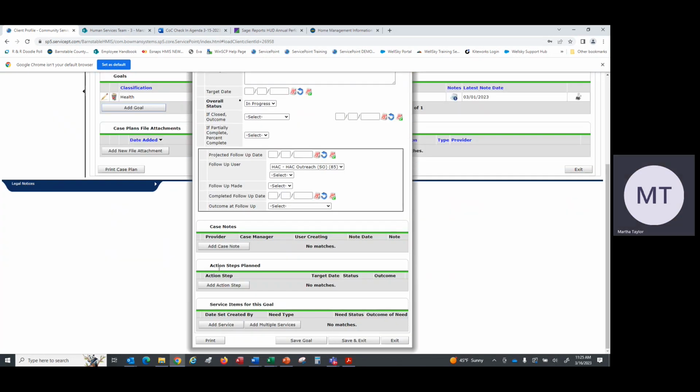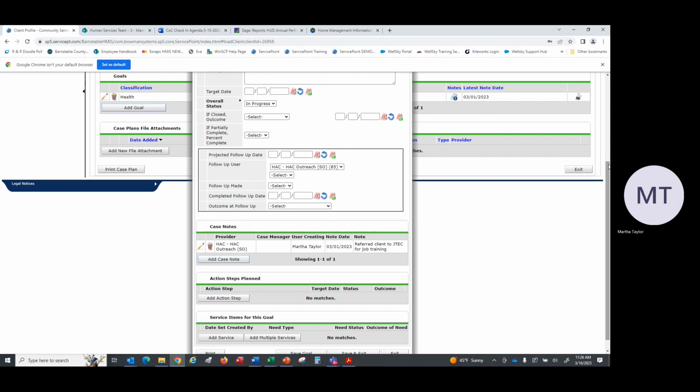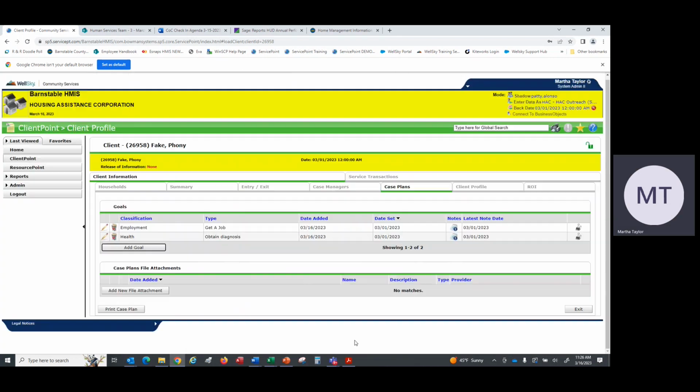And the case notes screen, action steps, and service items pop up again, but we're only interested in case notes right now. So I will add a case note. Provider is there, the date is there, and I'm going to say referred client to JTech for job training. And I'm going to save the case note. I'm happy with that, I like the way it looks, so I'm going to save and exit.